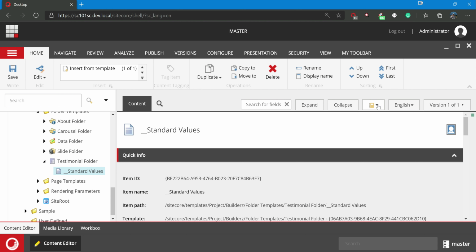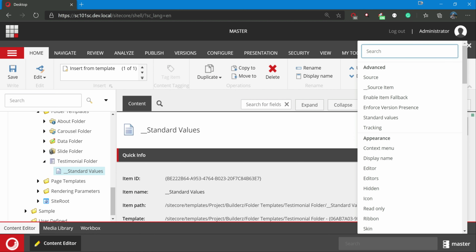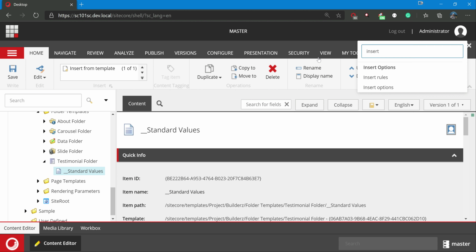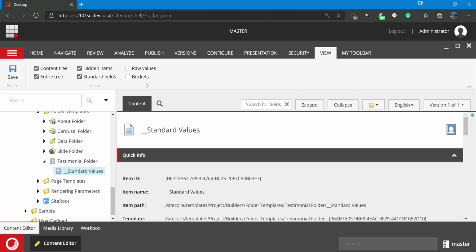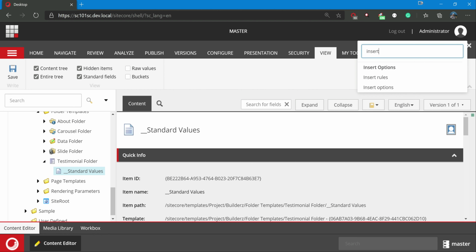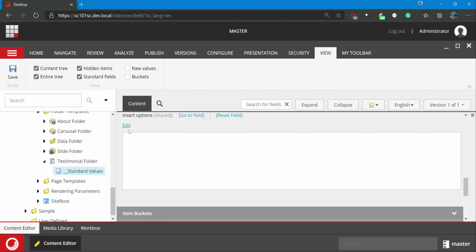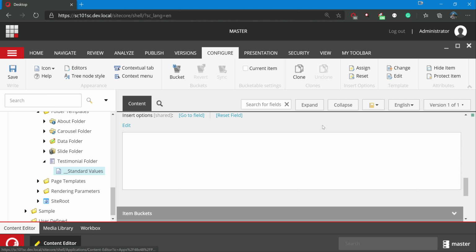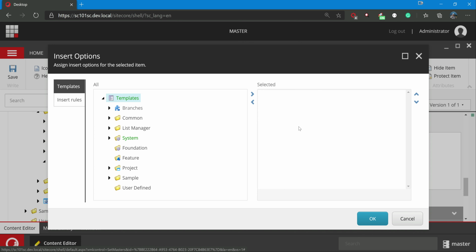Either you can search for it here, but make sure your standard fields are enabled. If they are not enabled, you will not be able to see the insert options field. Go to the view tab and enable the standard fields. Then you can come here and search for insert options and edit and modify it here, or you can go to the configure tab, and there you will get the assign and reset option. This is insert options, so you can click assign. It will provide you the same option.